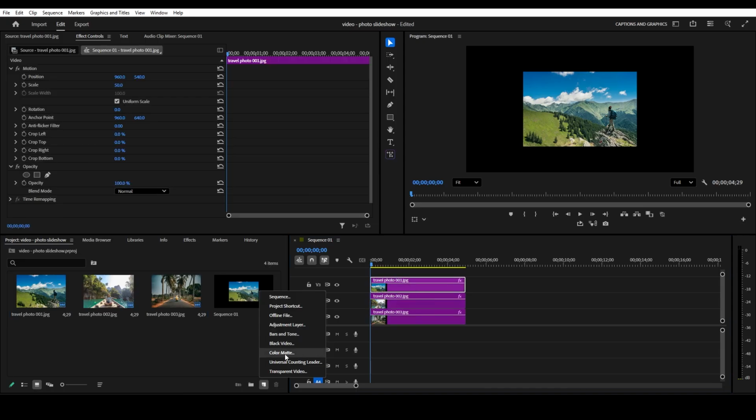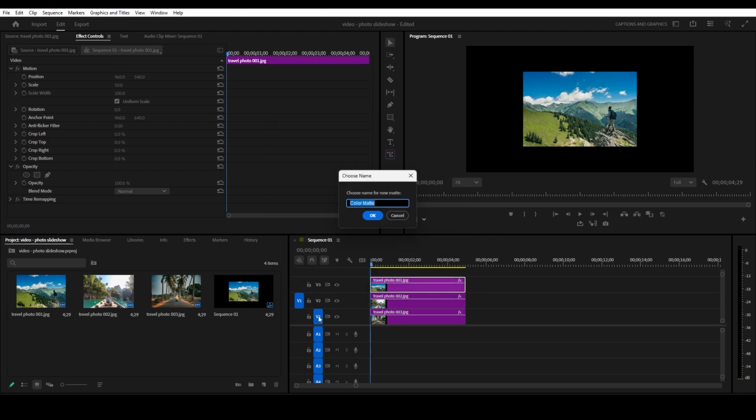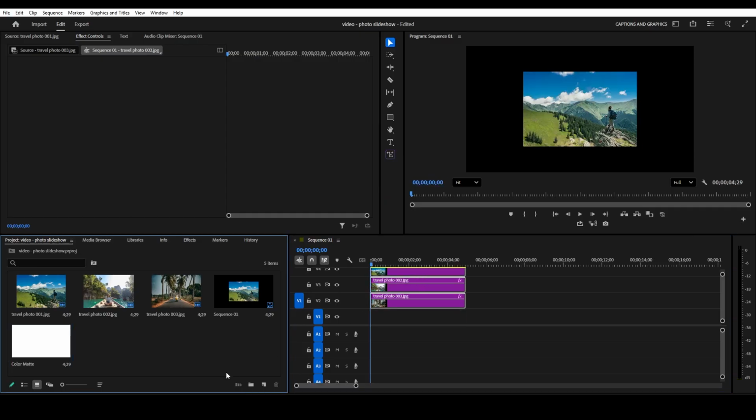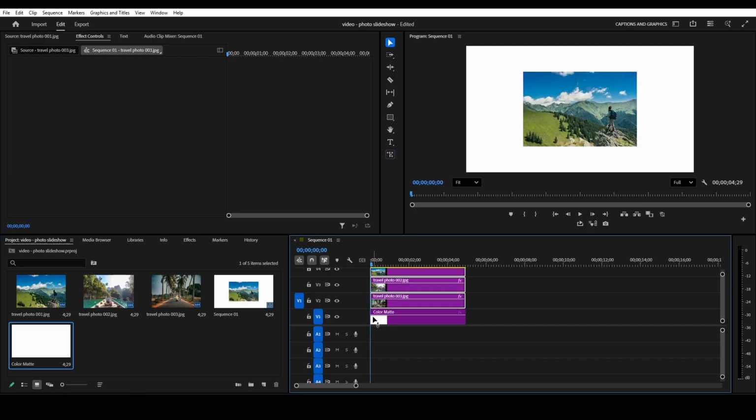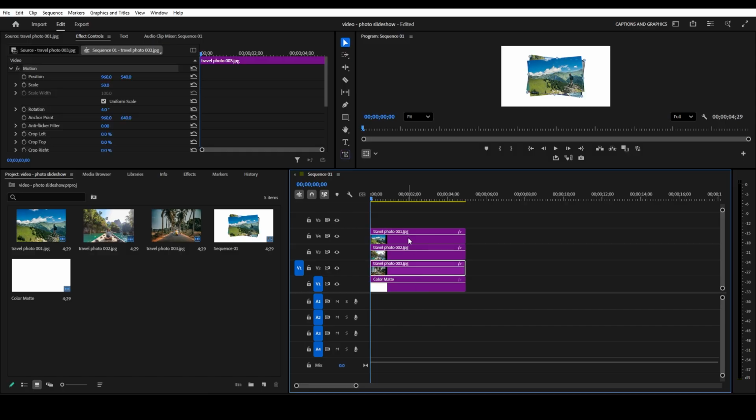We're also going to create a color matte. Press OK. We're going to set it to white. Press OK. Let's punch all these up one level on the stack. Let's go back to our color matte, drag and drop it underneath all of our photos. All right, so now that we have our photos and our color matte set, we want travel photo 3 to move in front of travel photo 1.